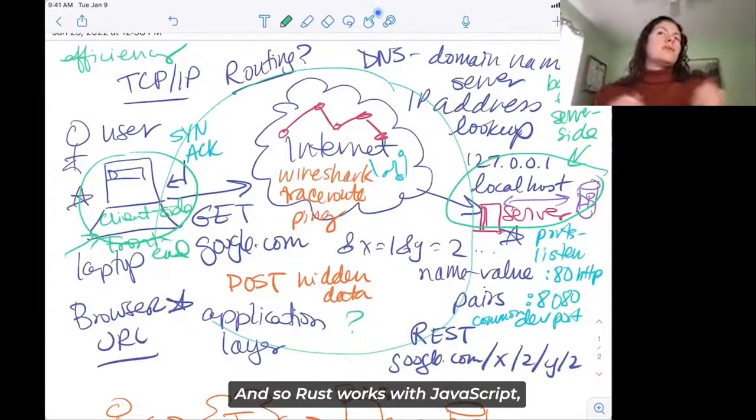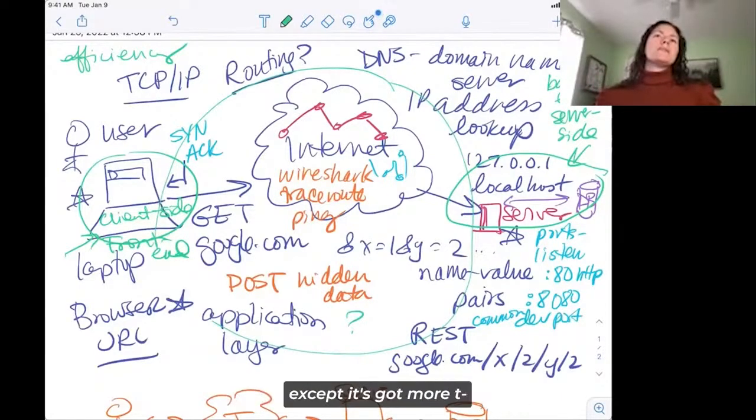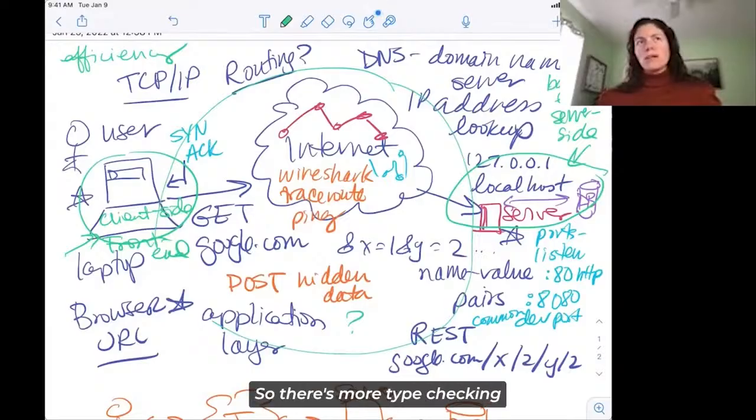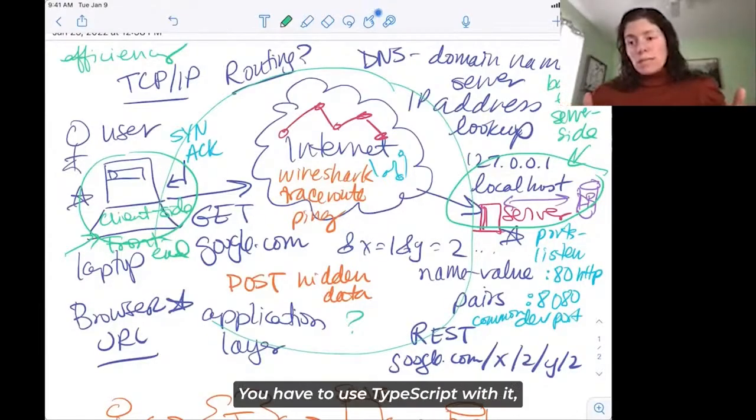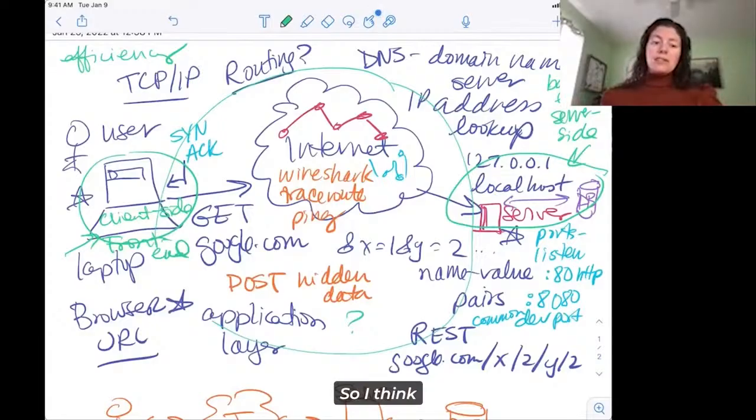Okay. And so Rust works with JavaScript, except it's got static typing, which JavaScript doesn't. So there's more type checking. This is what you have to use TypeScript with it. No. Right. Yeah, exactly. So I think WebAssembly is just allowing you to use other languages and other capabilities.